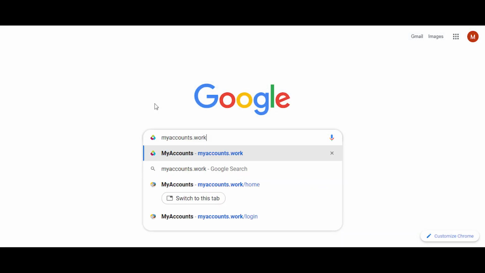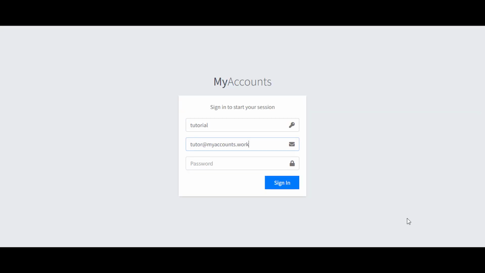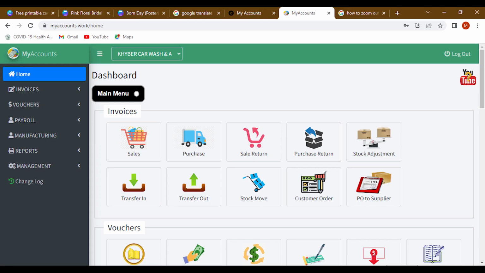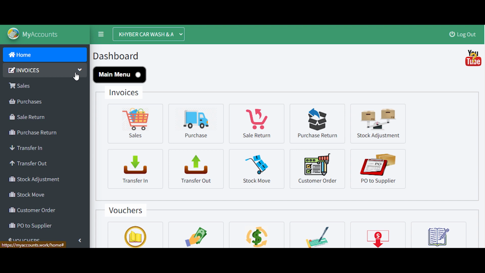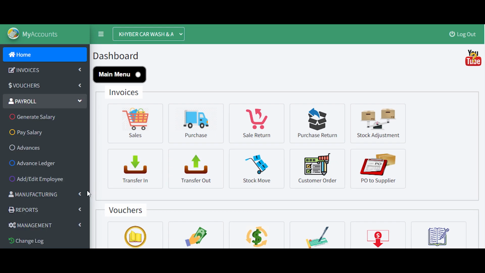To begin, go to myaccounts.work and log into your account with a login key, email and password provided by your account manager. On the left-hand side, clicking on the hamburger menu opens the side panel. It consists of all the dashboard items in list form. This menu can be used for quick access when the dashboard is not visible.